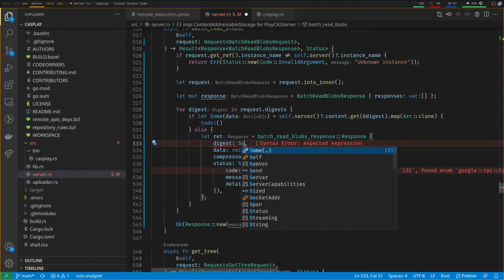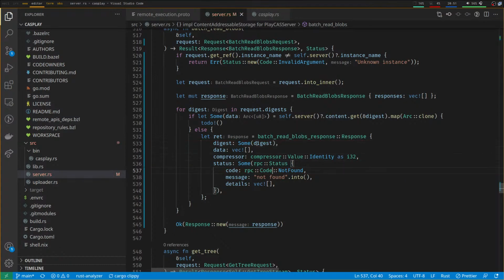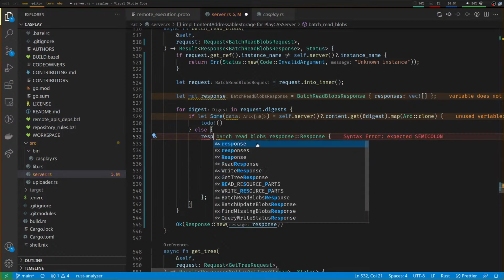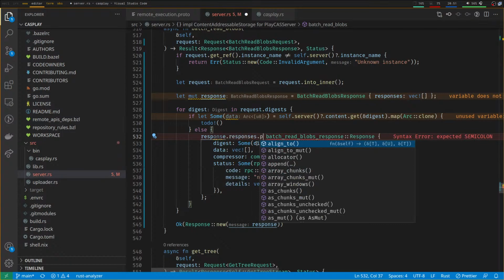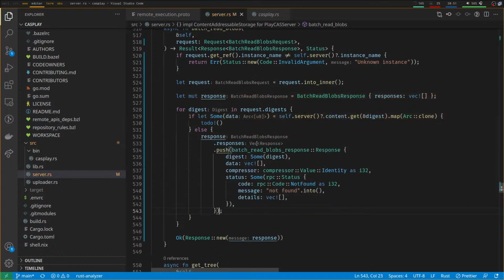And of course the digest is an option in the result, so we do that. And that RPC code needs to be an i32 as well. And instead of doing let ret equals, we can just do response.responses.push. All of that. So that's our not found result.